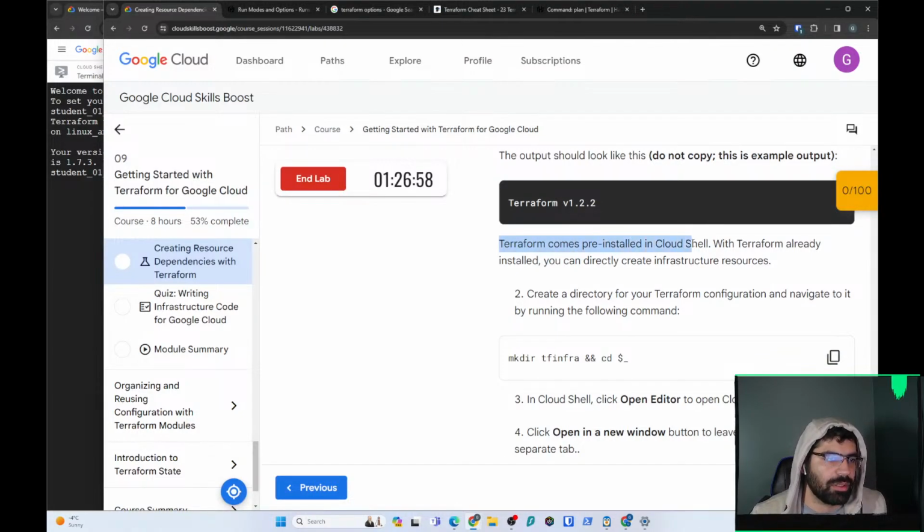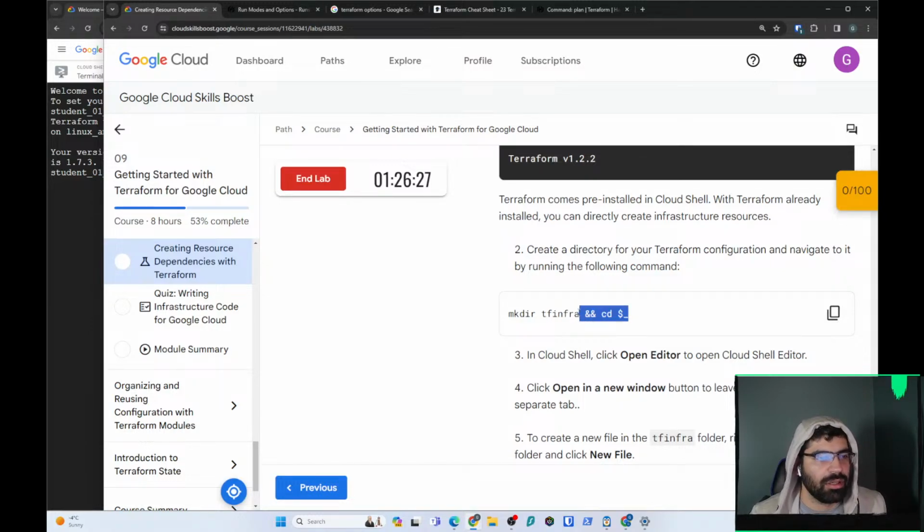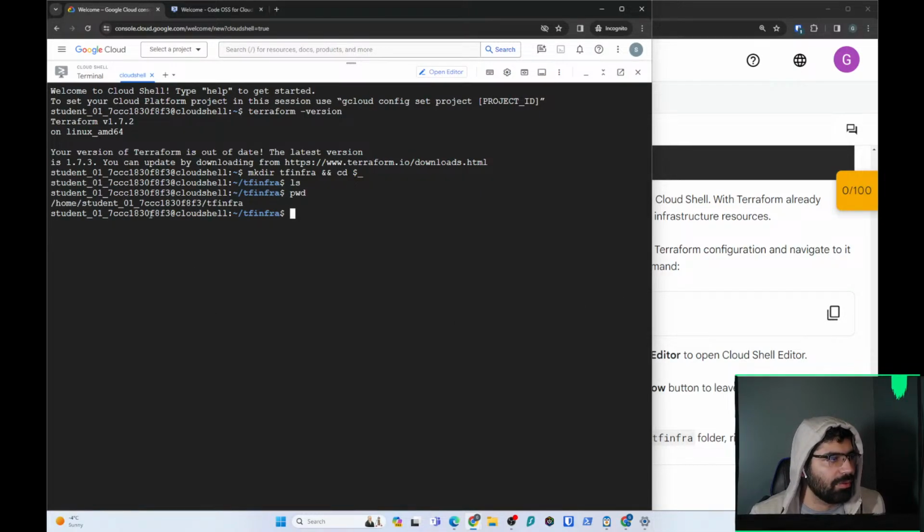Terraform comes pre-installed in Cloud Shell. With Terraform already installed, you can directly create infrastructure resources. We are creating a new directory. Make a directory for your Terraform configuration and navigate to it by running this. So mkdir, make directory, tf infra, so Terraform infrastructure, that will be the name of the directory. And then do another command, which is to go to this directory. Nothing is there, as you can see, but we were earlier here.